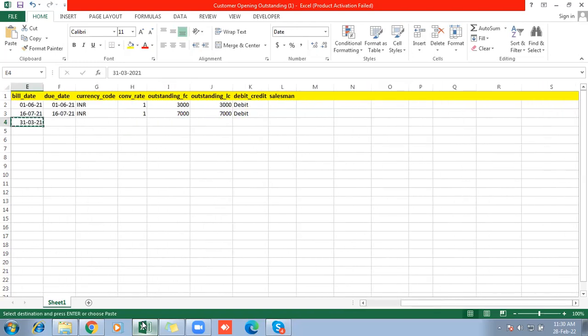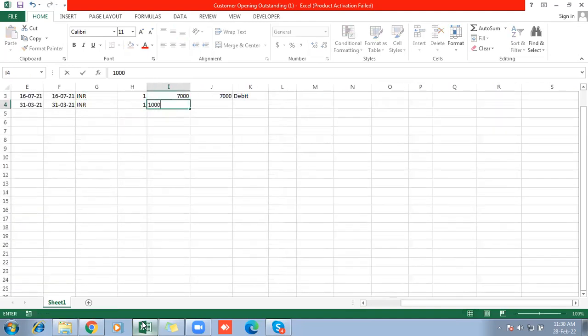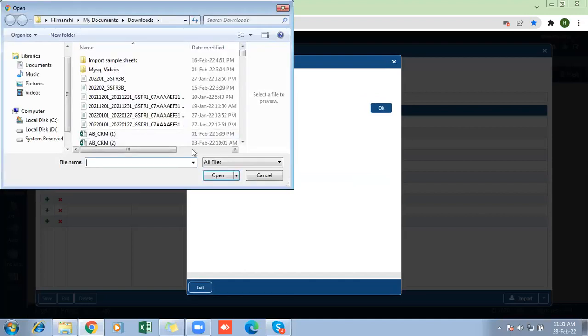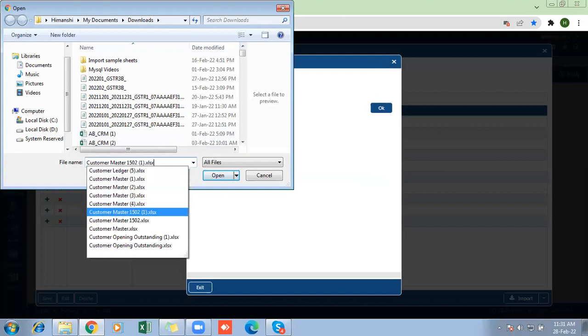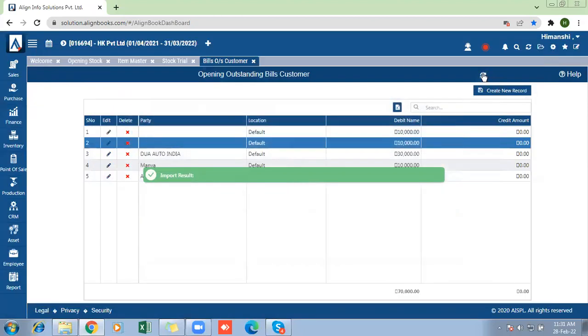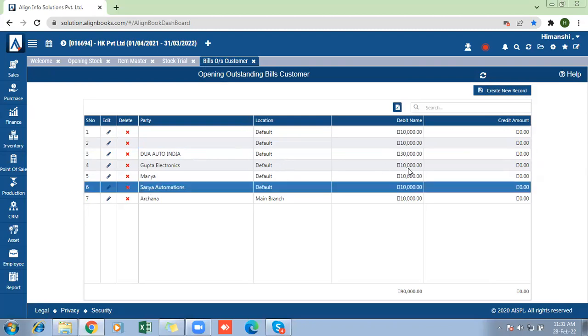Same due date here. And this should be debit. That's it. I will save it. Now we'll click on the import button, select file. I'll put the name here, customer opening outstanding, and OK. So this is imported now because it's showing in green color, and as soon as I click on the refresh button, you can see Sanya Automation 10,000 and Gupta Electronics 10,000.